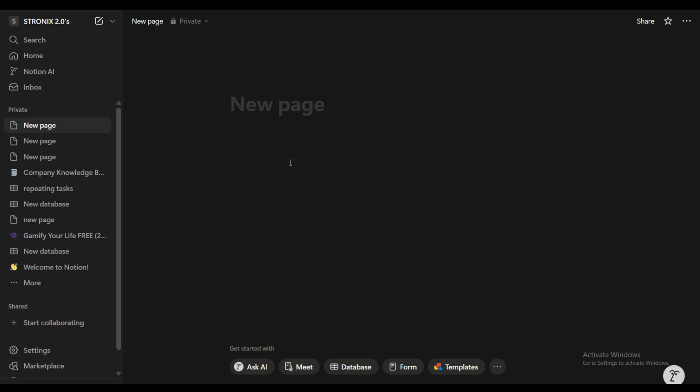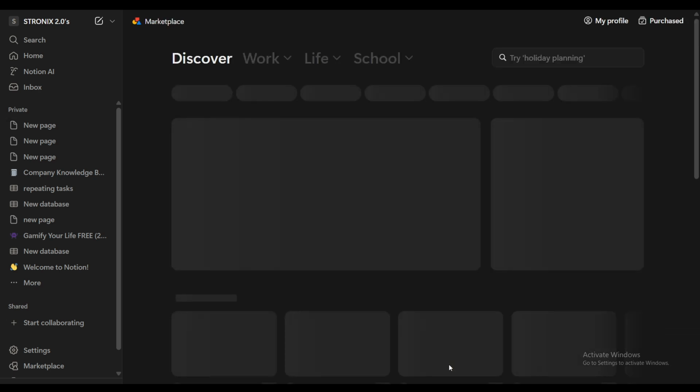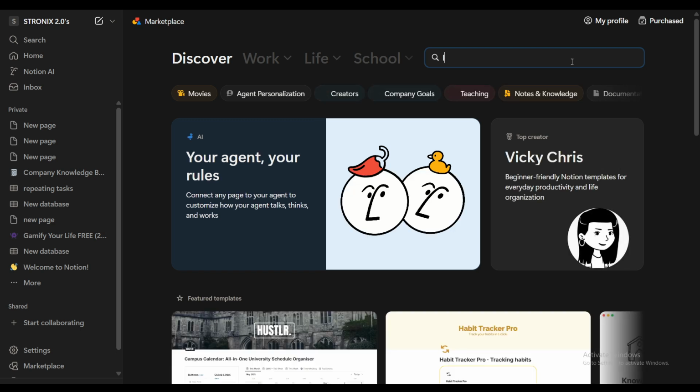Once you're on the new page, you'll notice a variety of options at your disposal. From here, your next move is to click on the Templates button. Notion offers a wide array of templates to simplify your workflow, and in this case, we'll be using one specifically designed for our task at hand.